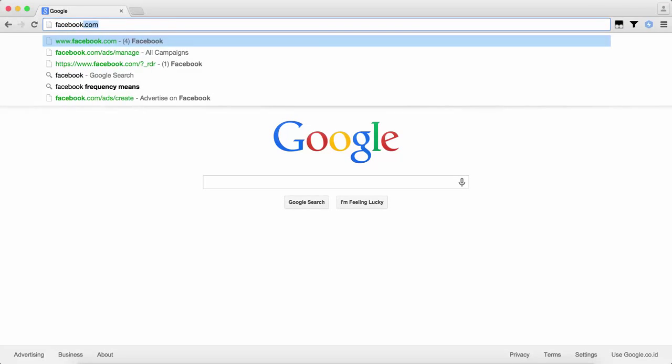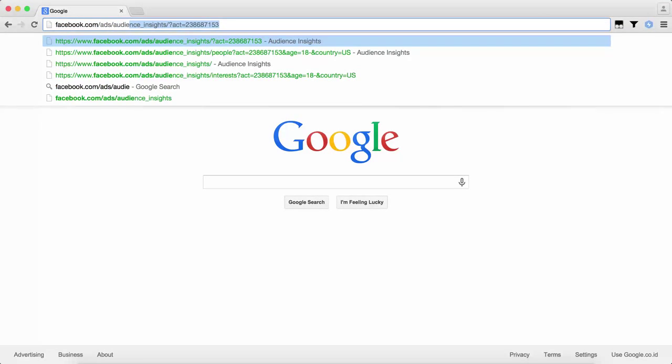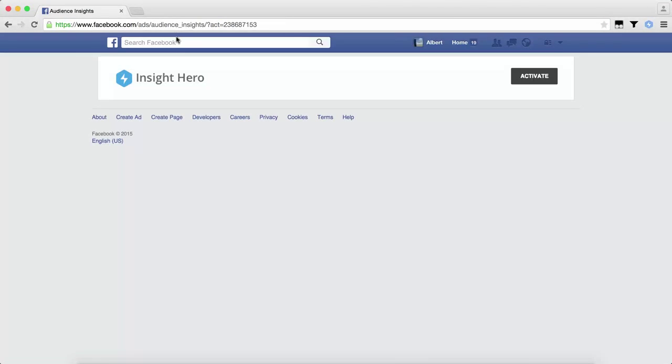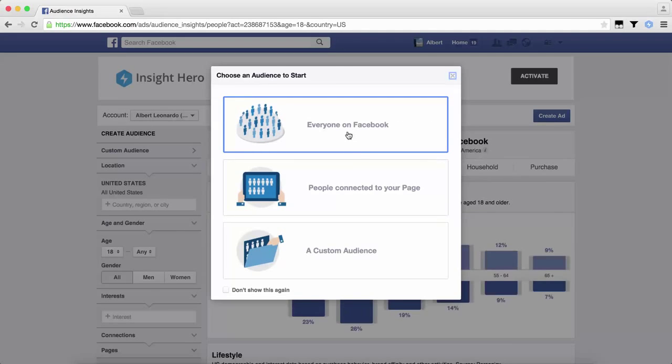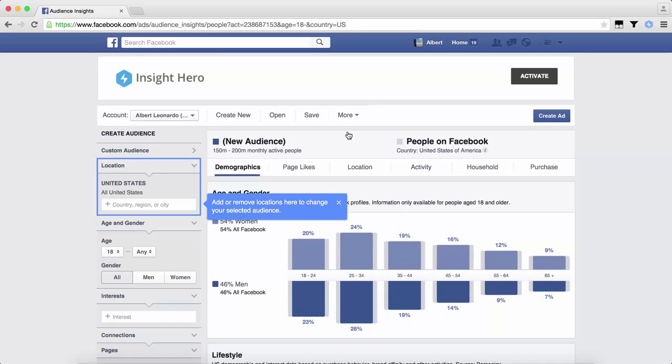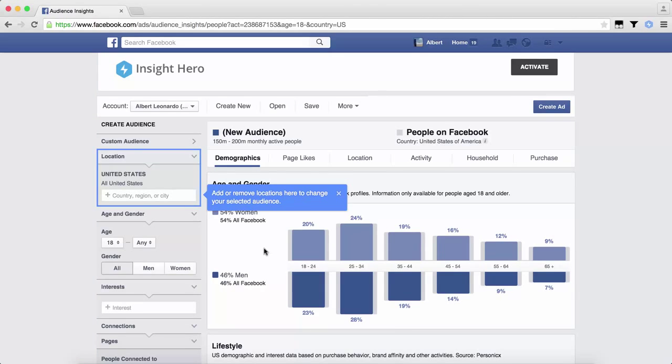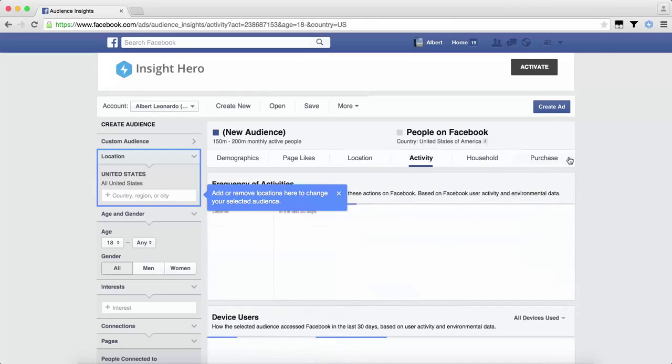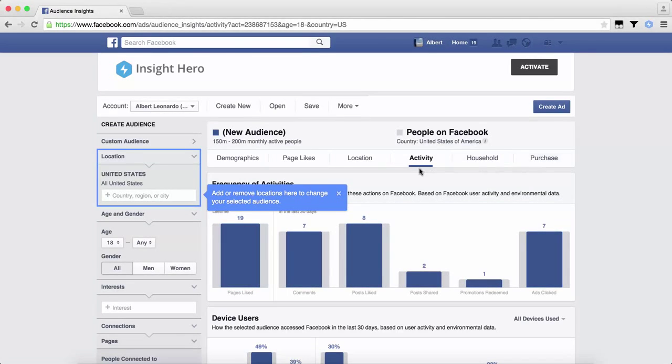So you go to Facebook Ads, Audience Insights. Choose everyone on Facebook. Facebook provides audience insights for marketers like us. This tool is very powerful. I mean, who knows Facebook audience better than Facebook itself when it comes to Facebook advertising, right? There are many insights we can look at here: demographics, page likes, location, activity, and household purchase.